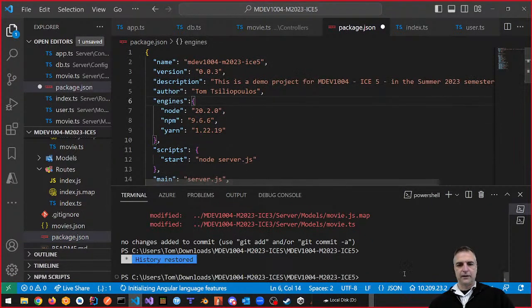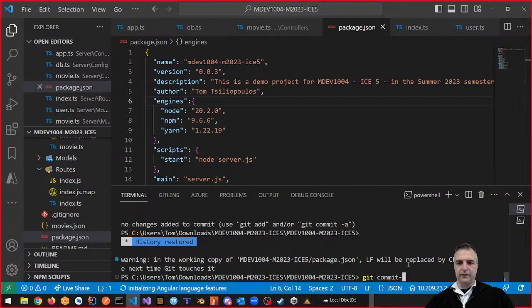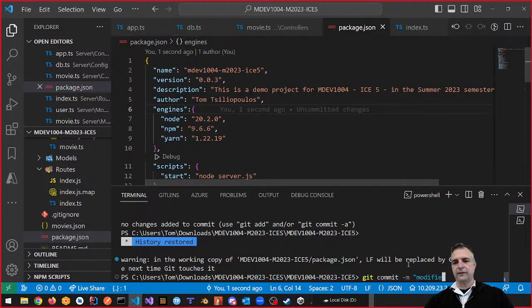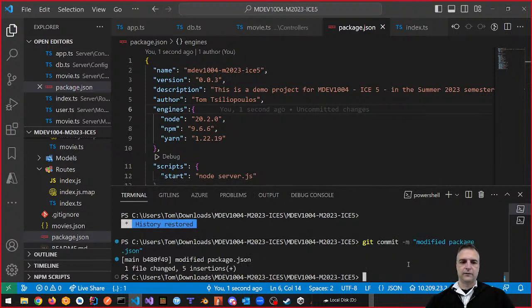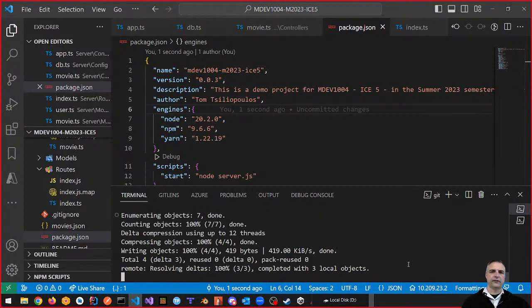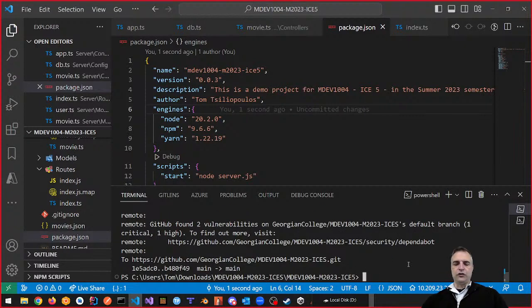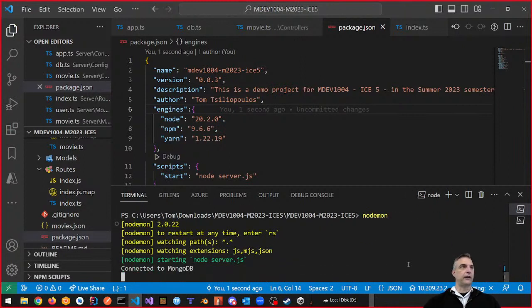Save. And I'm going to go git add dot, git commit -m, we'll say modified package.json. And that's to our in-class exercise 5, okay? Again, what you always do is nodemon to test it, to make sure there's nothing broken, right? You don't want it to break right here, which is good, right? So no, it didn't break.